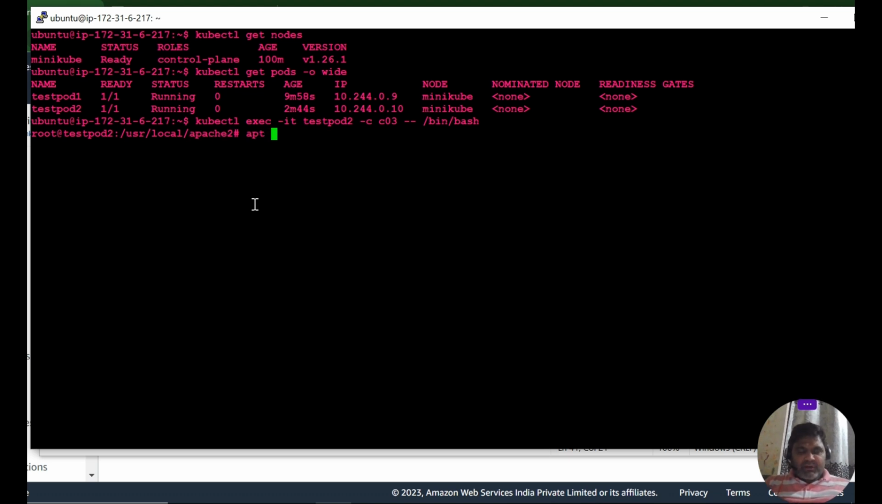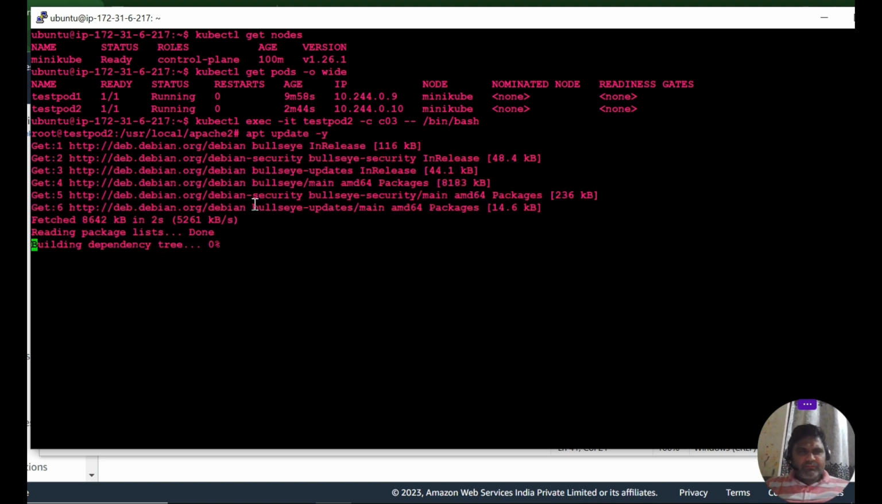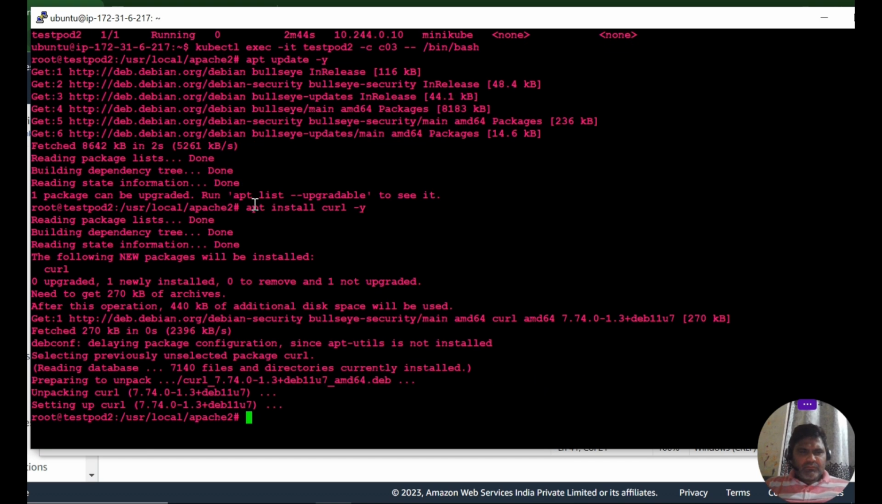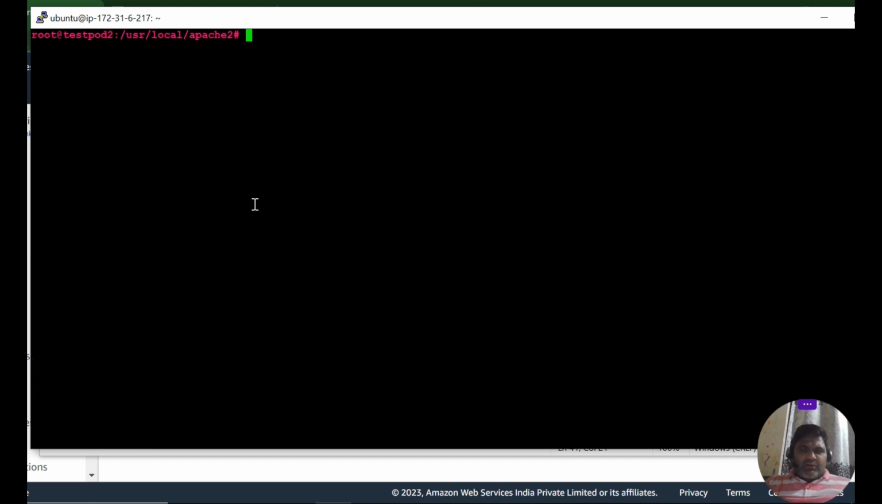First let me update this container: apt update -y, then install curl. Okay, so curl localhost:80. You can see it is showing It works. But our second scenario was that I will ping from one container to another container's IP.